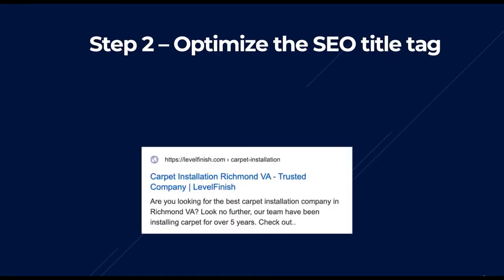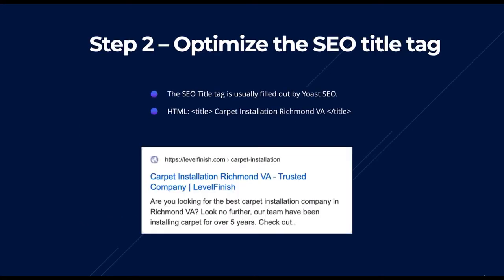Step 2. Optimize an SEO title tag. Your SEO title tag is the main heading text you would see in the Google search results. It's usually filled out by Yoast SEO, which is a free WordPress SEO plugin. I'll show you how to install the plugin shortly when we jump over to the live walkthrough.